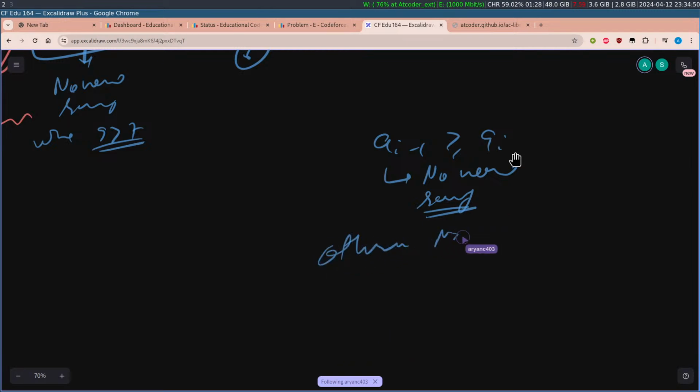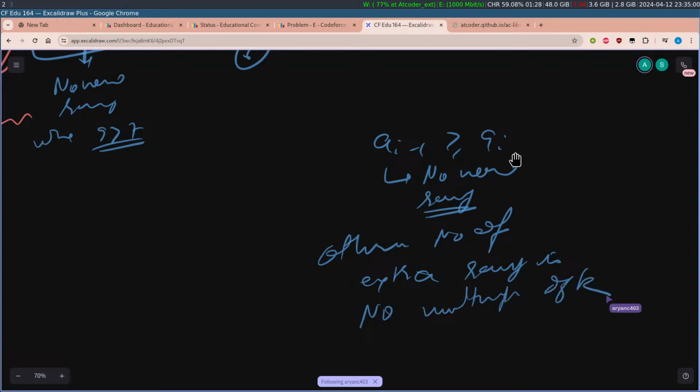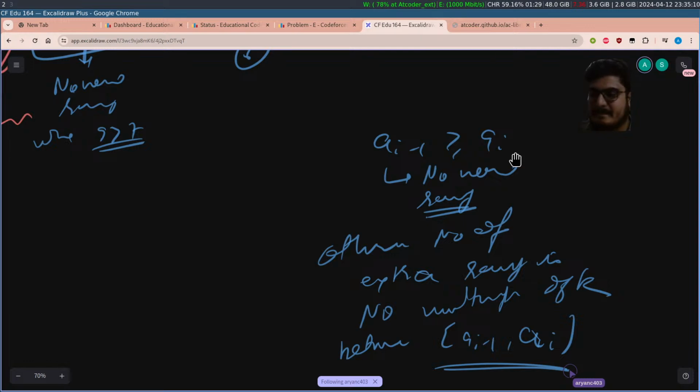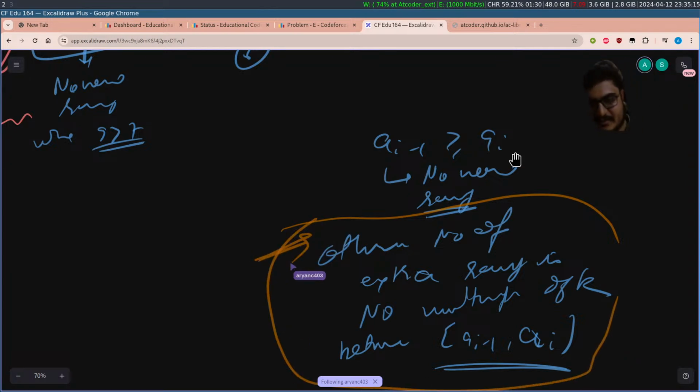Otherwise, the number of extra rays is the number of multiples of k between A[i-1] and A[i]. Can you see why this holds? And this is the critical part to solve the final problem.